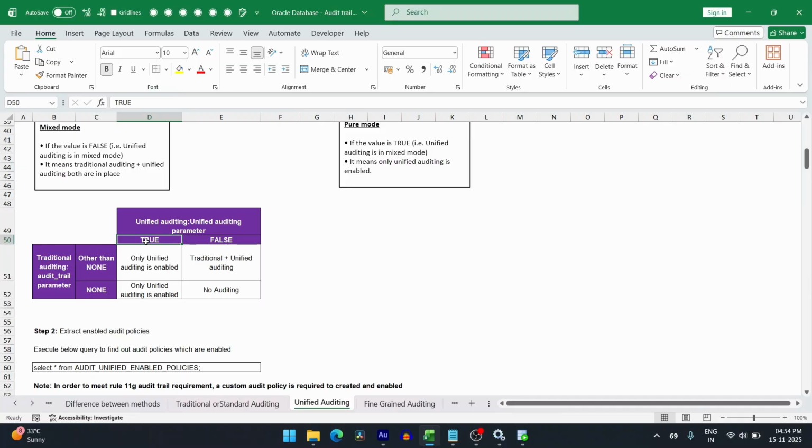That means only unified auditing is enabled, and all the audit records, be it SYS-based auditing, traditional auditing, or MCA auditing, are going to move to the UNIFIED_AUDIT_TRAIL table. Now, let's say if the unified auditing parameter is set to false and traditional auditing is set to anything other than none, that means it's in mixed mode.